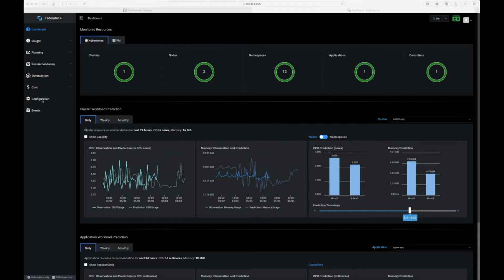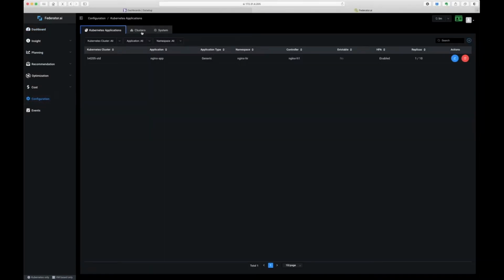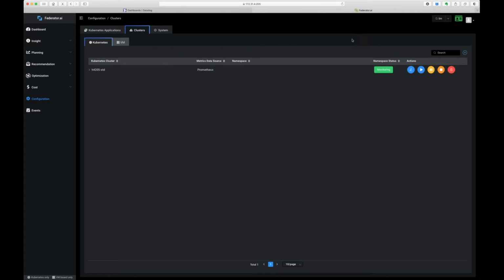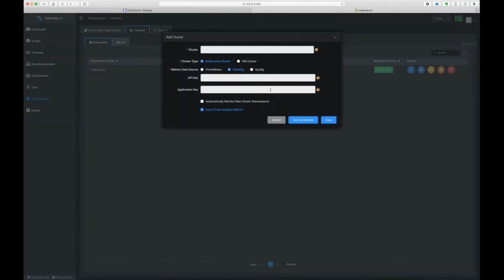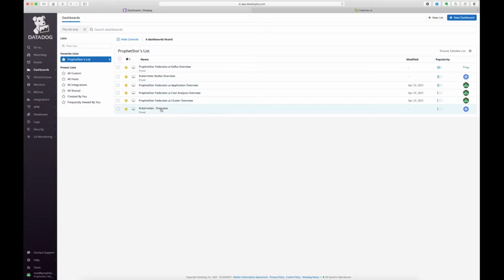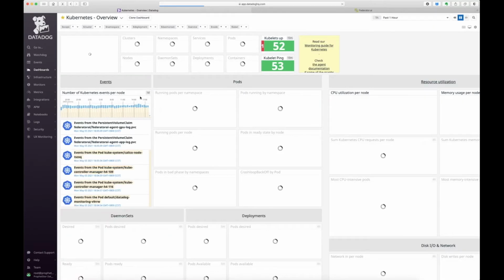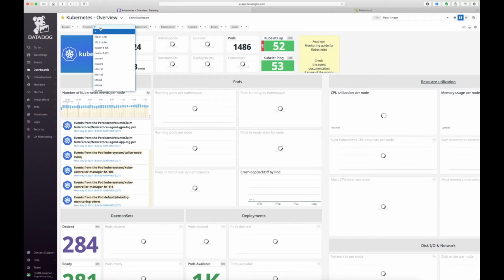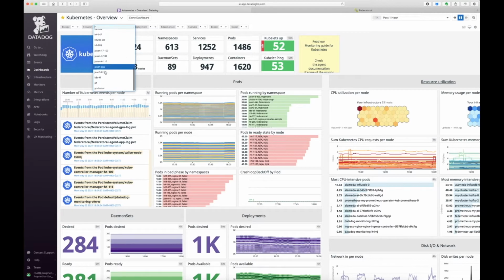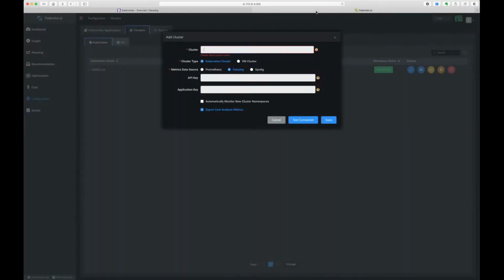To add a cluster to be monitored by Datadog, click on Configuration, then the Clusters tab to add a cluster. The name of the cluster can be found on the Datadog Kubernetes Overview dashboard. Simply look up the cluster name under the Cluster drop-down menu at the top of the dashboard. Enter the cluster name, select Kubernetes cluster, and choose Datadog as the metrics data source.